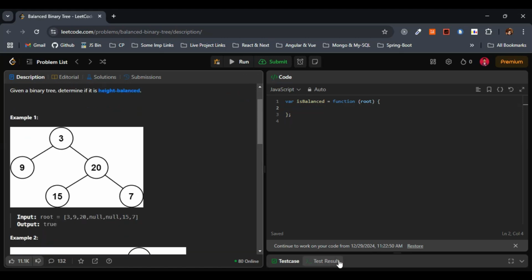Let's come to example 1 here. It consists of 3, 9, 20, null, null, and finally 15 and 7, where null is given because the node doesn't have children. The output here is true. Why is the output true?